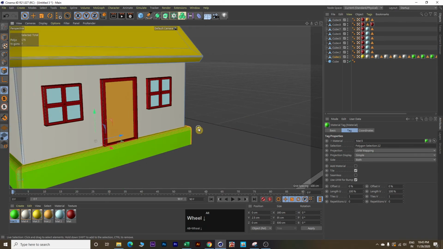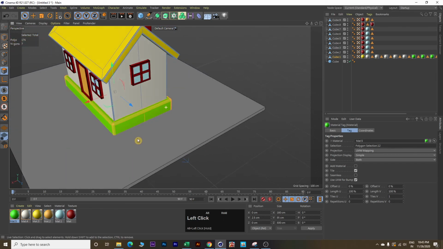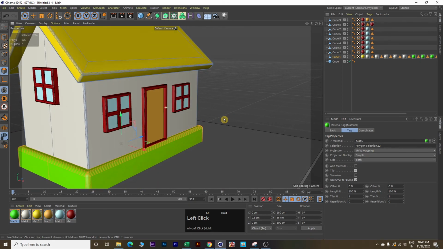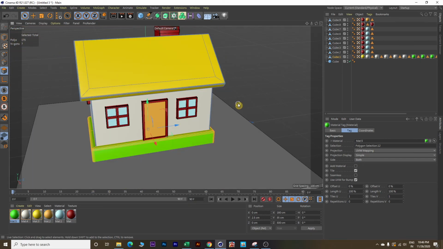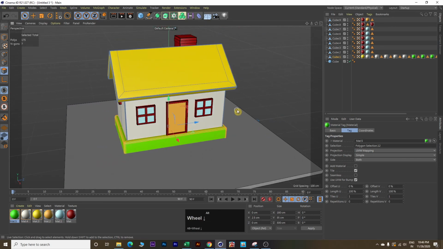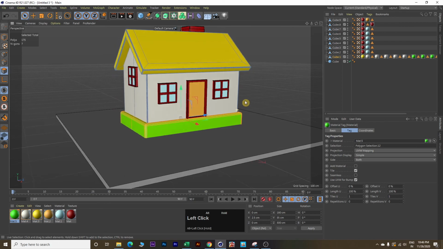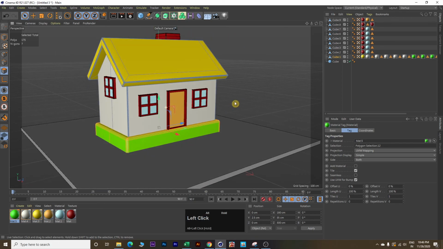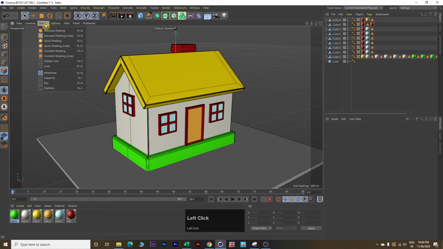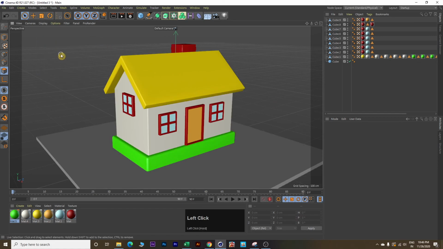Let's check if I have missed anything. This looks good. Perfect. Now this house is good for a final render. So we will make some settings for renders. Let me adjust the placement of this house first. Okay, this looks good. Okay, we will click on display Gouraud shading, or we will click on display quick shading here.